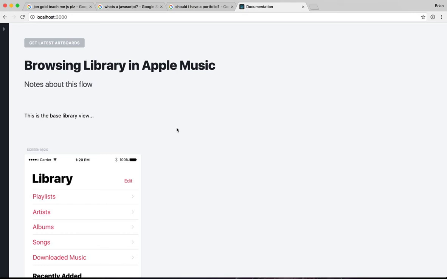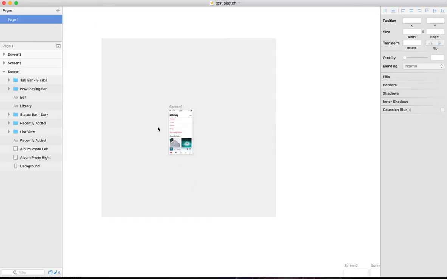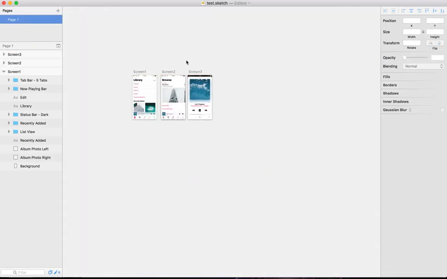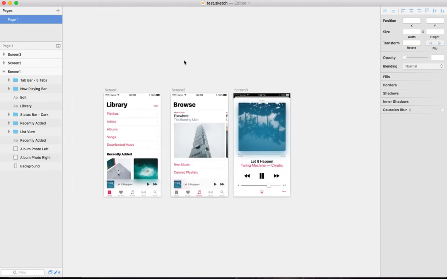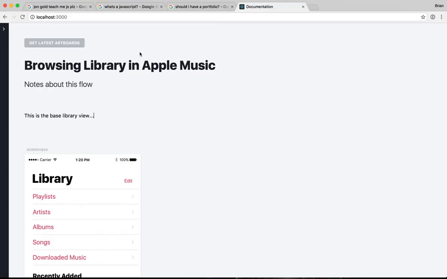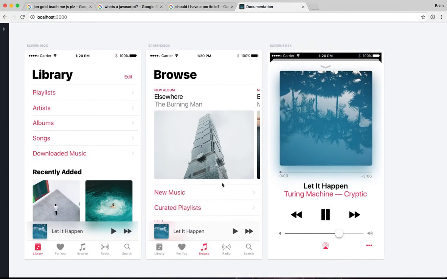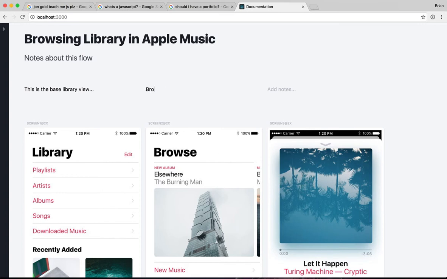Now, of course, one artboard is not a design, so let's grab three. Imagine this is a more complete flow. I can run that plugin one more time. I'll create my documentation, hop back over to my web app, get the latest artboards. Great. Here's my work. I can add some notes about browsing. I can add some notes about listening.